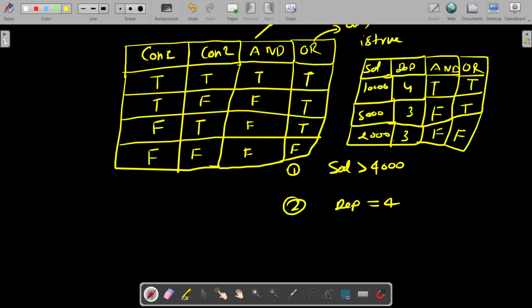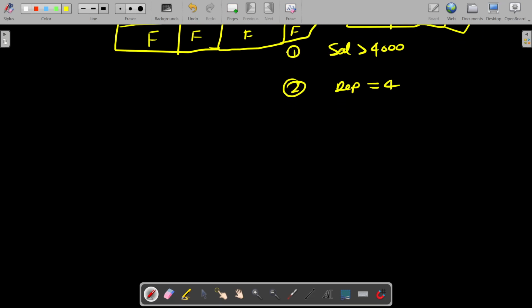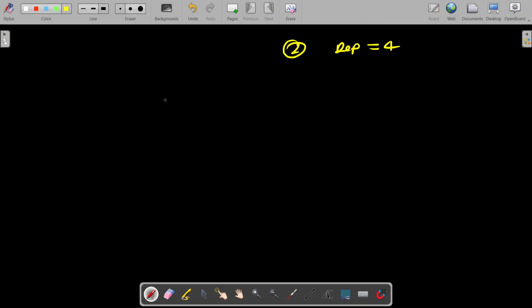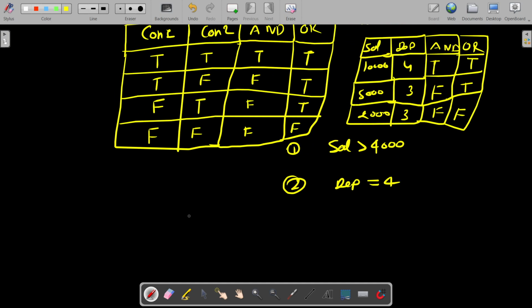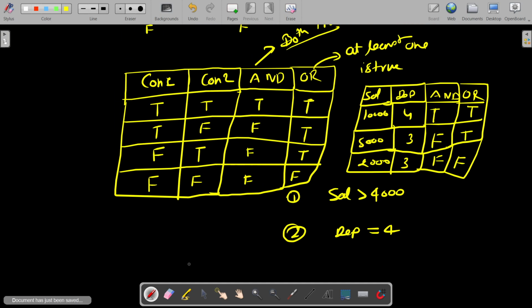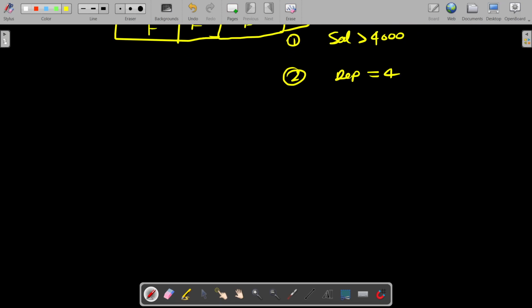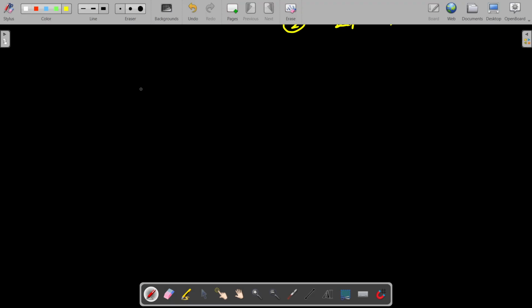Now, I hope this is clear. Just revise it once and everything will be clear. Okay. Now, the next thing we are going to talk about is the NOT operator. It will reverse the output.